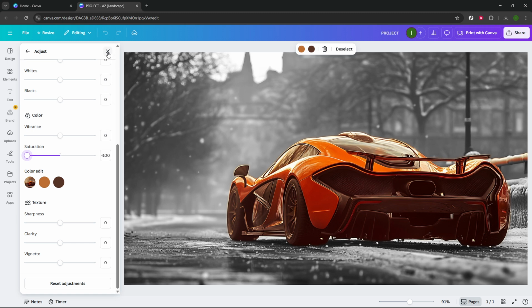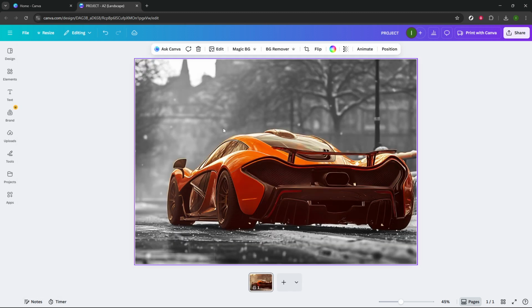And there you have it. With just a few clicks, you've dramatically enhanced your image and added a professional touch to your design. You can save your changes and use this visually appealing image in whatever way you see fit, whether it be for a presentation, social media, or any other project.